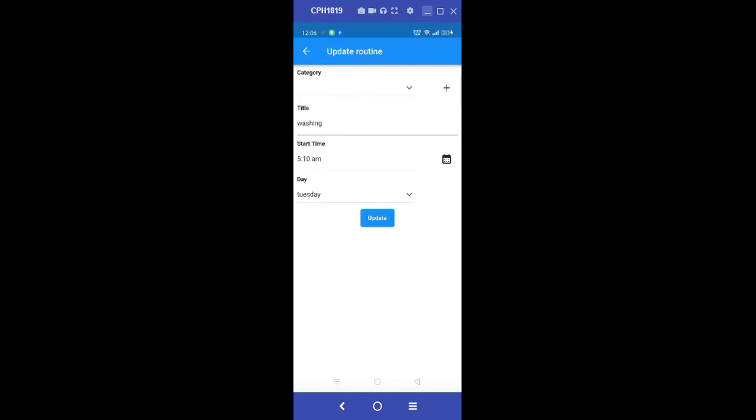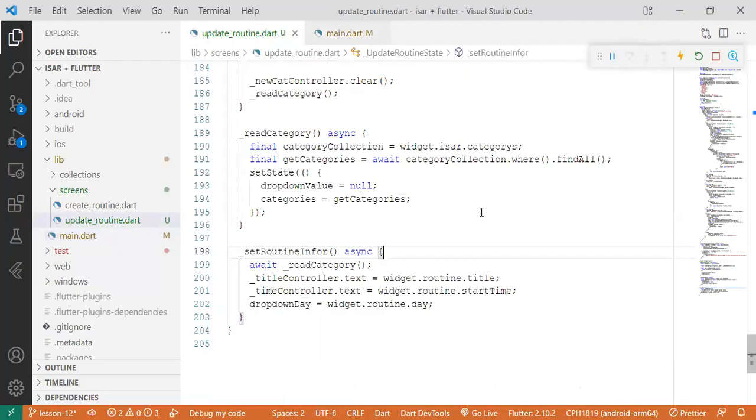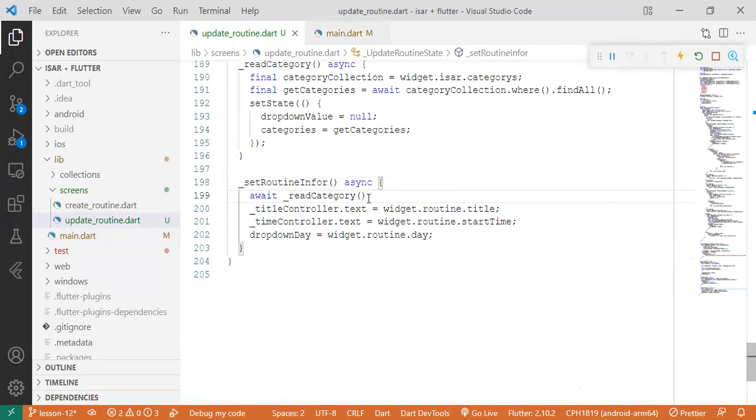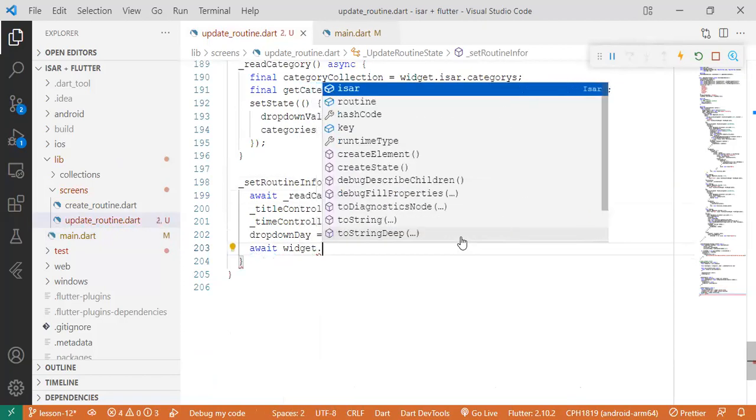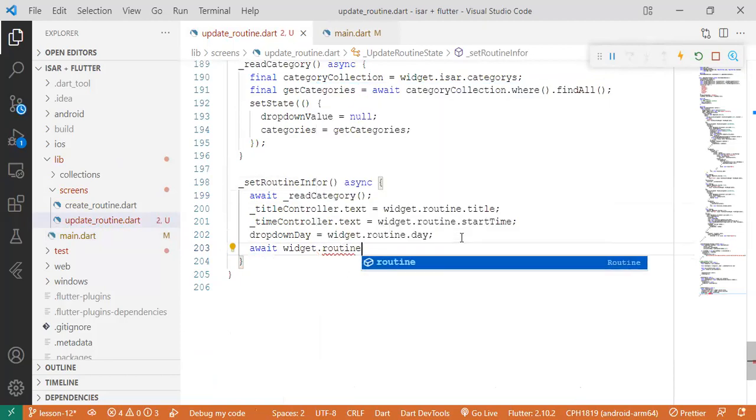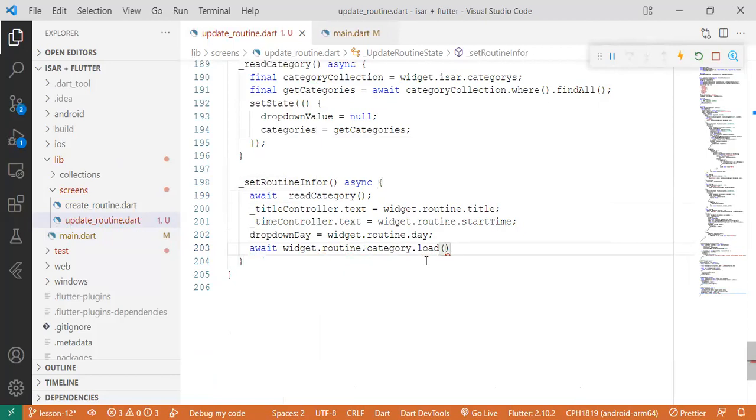To do that, we first have to come here. You can either do it at the top or at the bottom. We call widget dot routine dot category. So it's the same thing as this, but we have to load it. Use a function called load to first load it. And then after that, it's not as simple as saying drop down value is equal to widget routine category, because it will come as null. So you have to first load it.